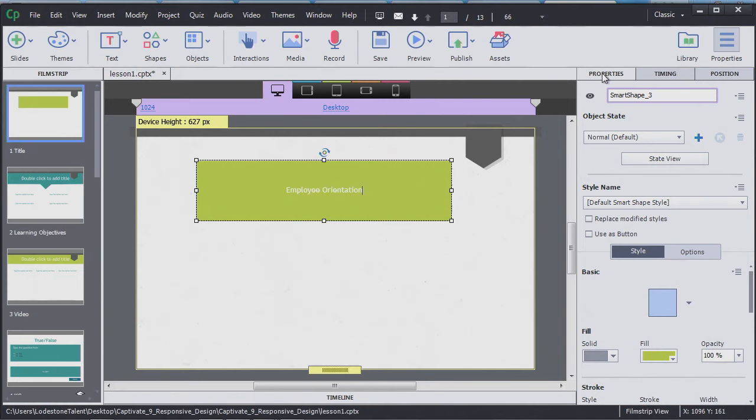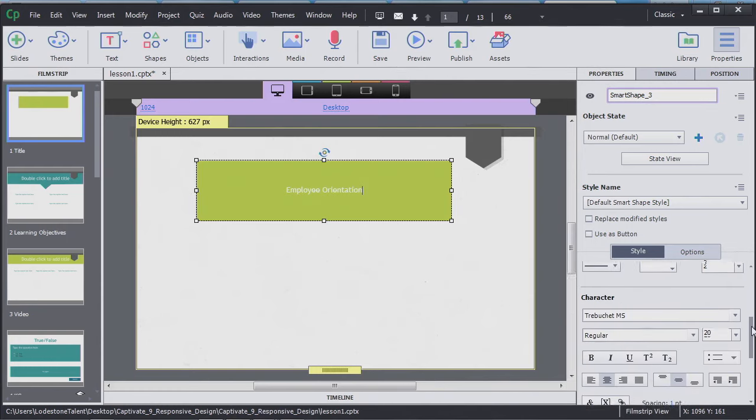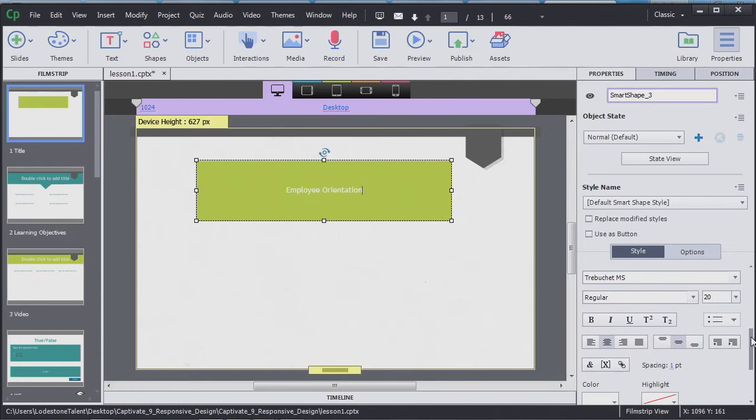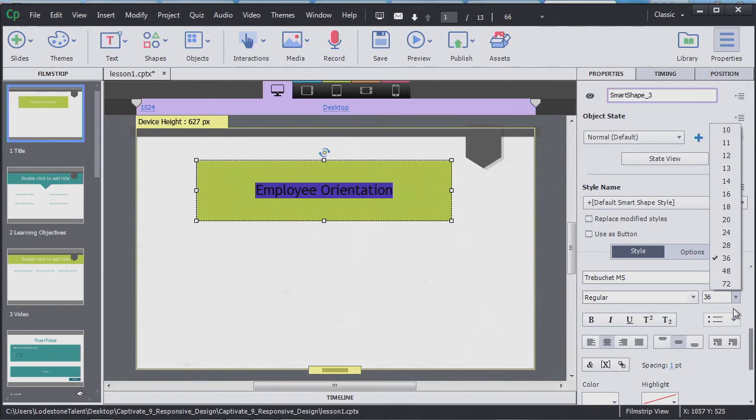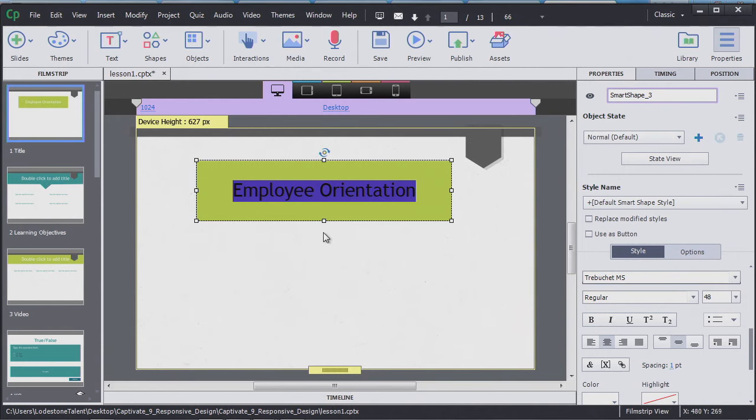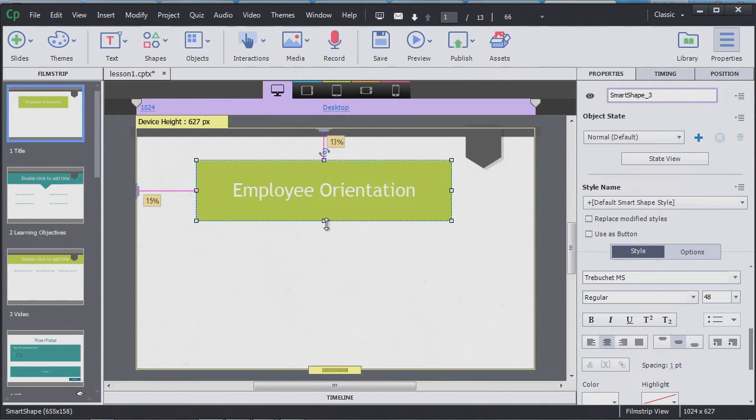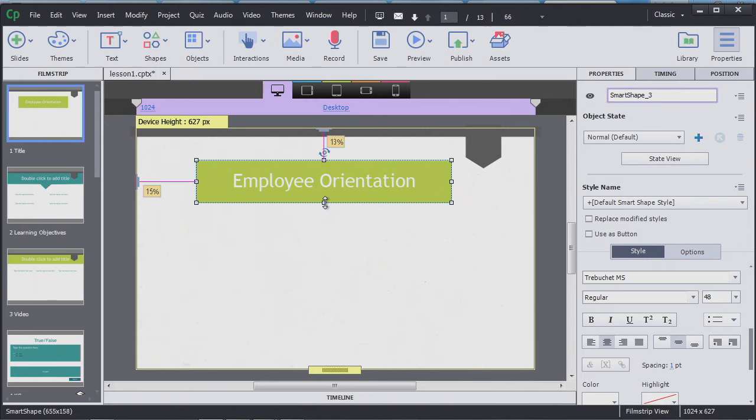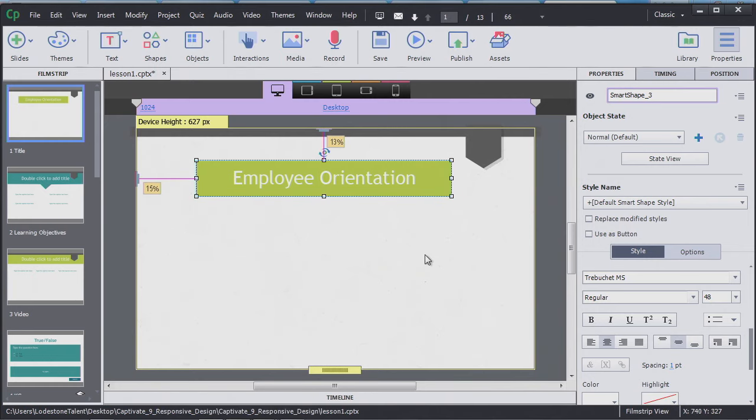Okay, so in properties, I'm going to scroll down and you can see that we have our typical settings in here for our text. Let's bring this up so we can actually read it. We'll knock it up even further. There we go. That looks great. I'm just going to change the height of this, like so. And now let's talk about the position.